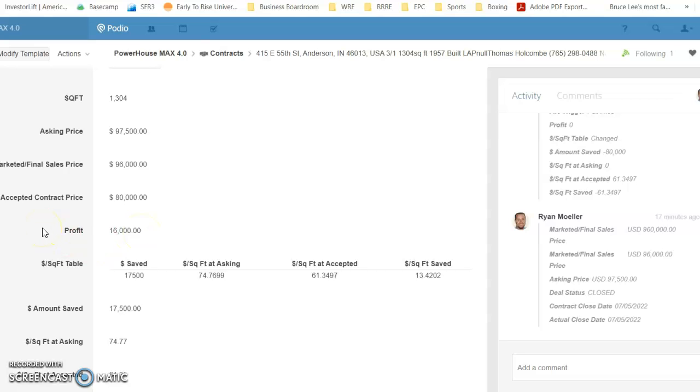And then by doing that, then the reports can be accurate. And we can really find out what market, what campaign, what buyer, what property type. It's just a lot of really useful information. So that's tracking expenses and profits in Podio to get really useful reporting.